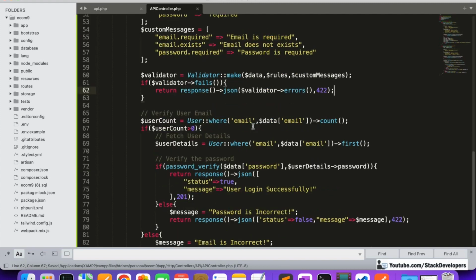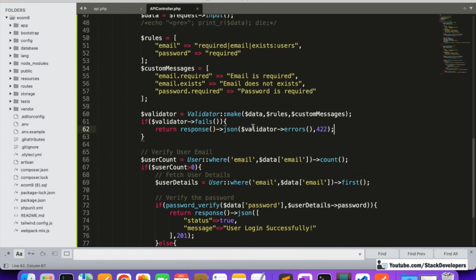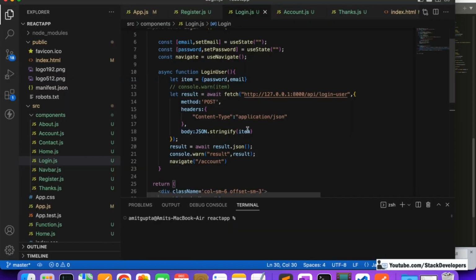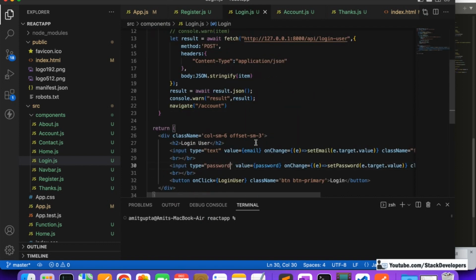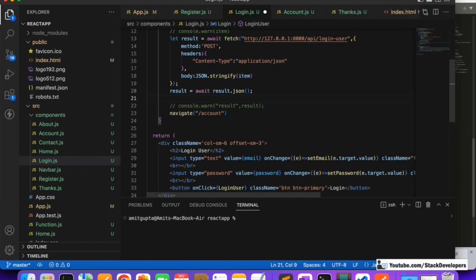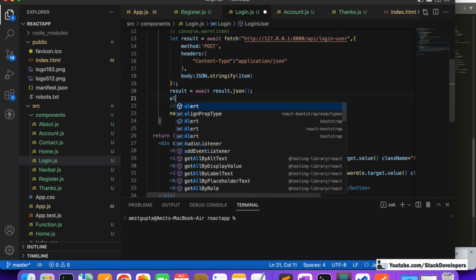Now we are going to handle those error messages in our code, here in our login.js code of the React app. Here we are going to handle every time when the result is coming. I'm going to just comment this debugging, and here I'm going to handle these error messages.